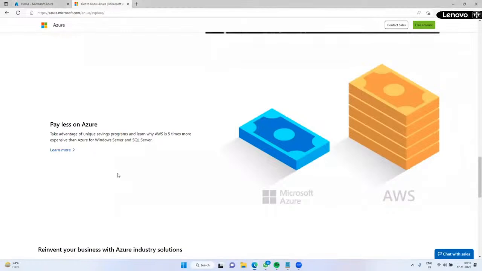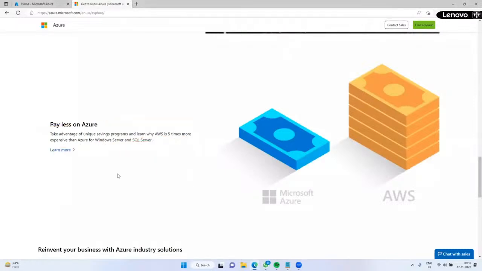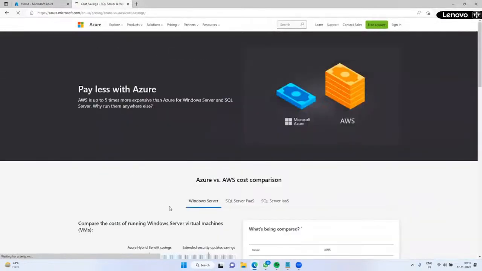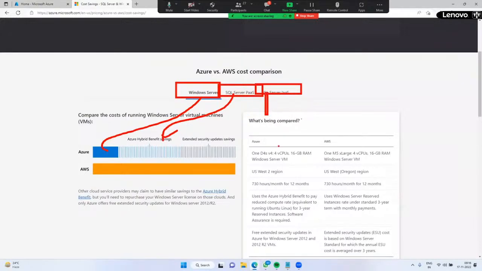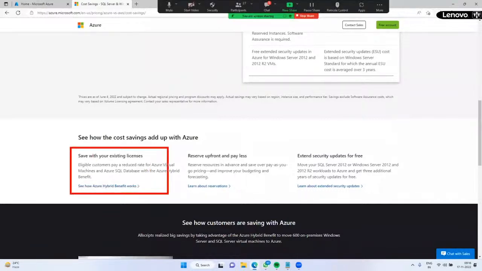If you observe, take advantage of the Unix saving program. Learn why AWS is 5 times more expensive than Azure for Windows Server and SQL Server. This is about the usage of Azure. Scroll down: Windows Server is very cheap, Microsoft SQL Server is very cheap, and Azure IaaS is very cheap compared to AWS.